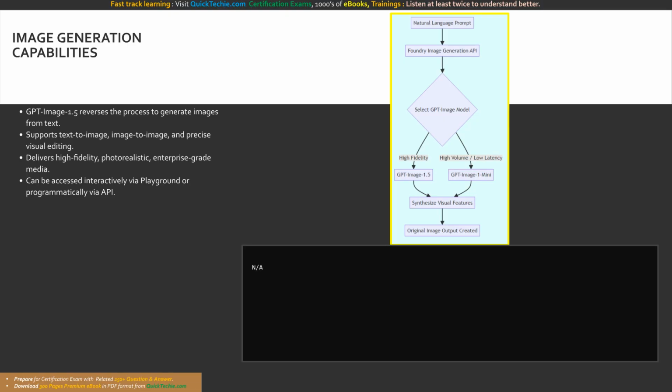This workload is known as image generation. By identifying the visual features statistically associated with specific language tokens, an image synthesis model can render breathtaking visual media from scratch. Within Microsoft Foundry, the primary models for this workload belong to the GPT-Image-1 family.